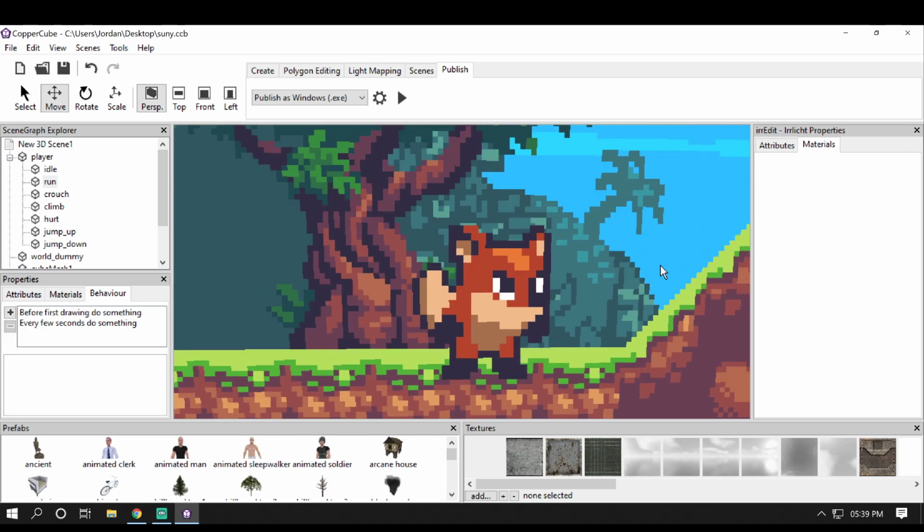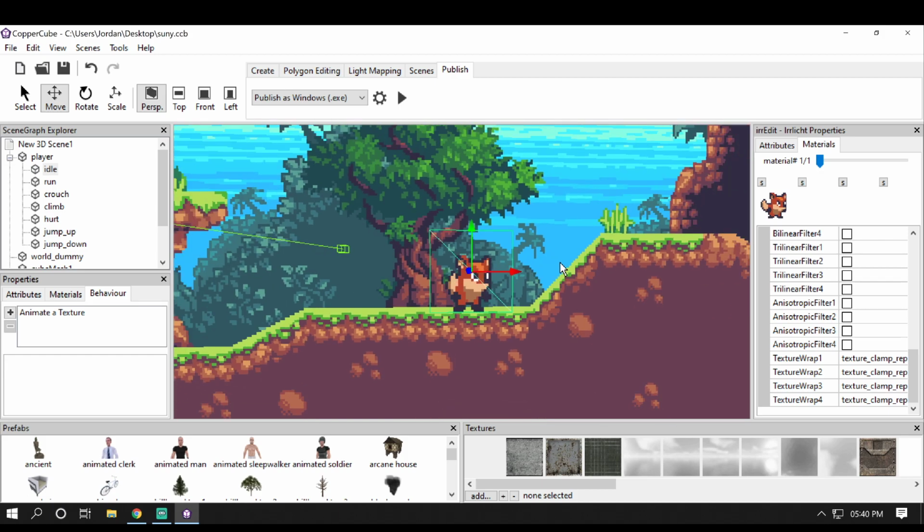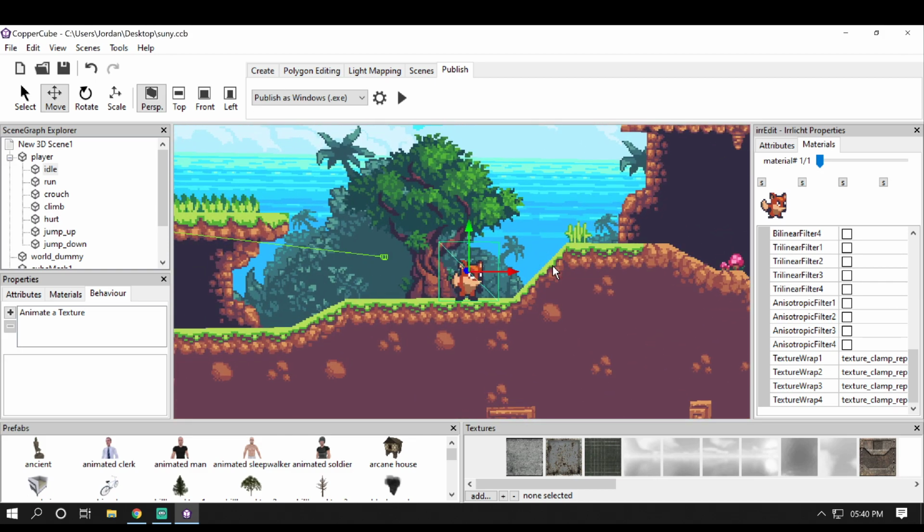So now if you look at the player, the white or grayish outline around the edges is completely gone, and the player looks much sharper and the graphics are much more appealing. So now let's move on to our level designing part.